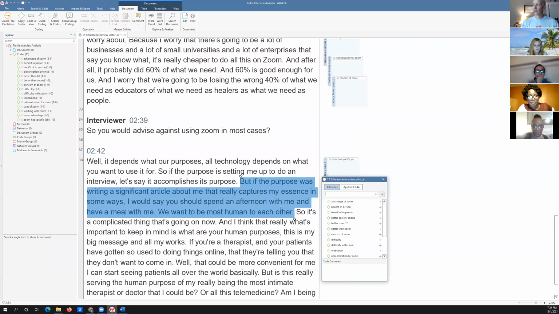So let's apply the codes, and I'm going to say benefit in person. Good. And if we said face-to-face, we can merge them too. So let's add that too. Let's say we called it face-to-face advantage.